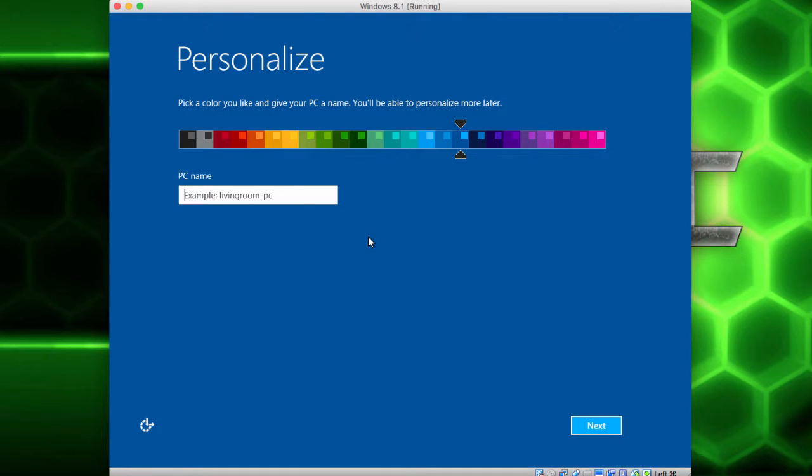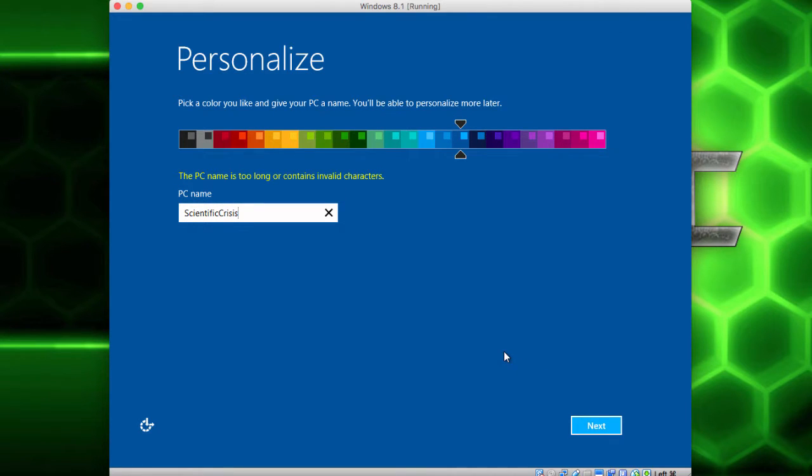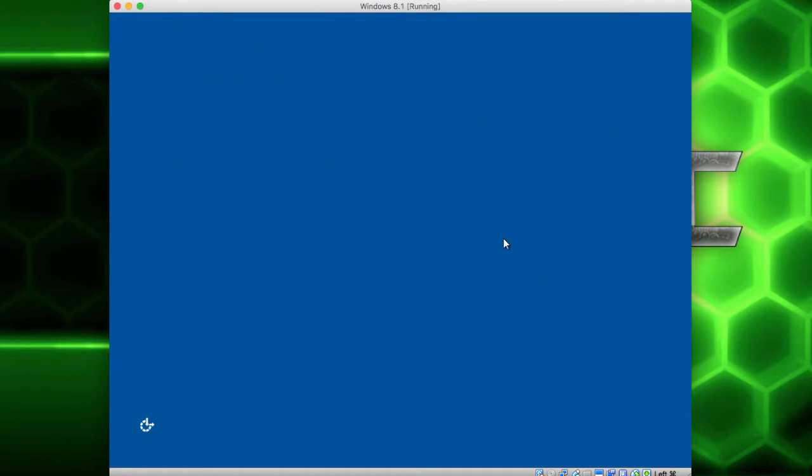And my PC name, you can name your PC name anything you want. I'm just going to, let's say Scientific Crisis, since that's my username. Okay, I'll click next, and apparently my PC name is too long, so I'll shorten it. Maybe something random like, maybe sci-fi virtual, because I'm running on a VirtualBox, and I'm just shortening the first word of my username. Maybe that might work. Yep.